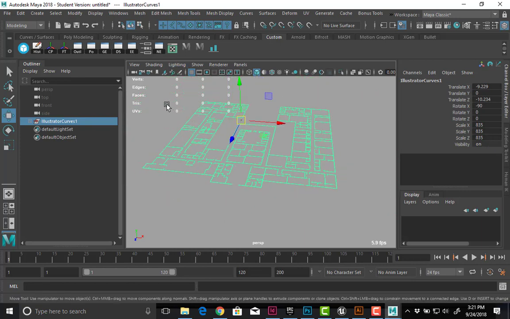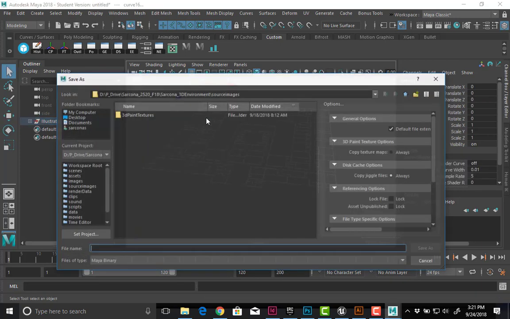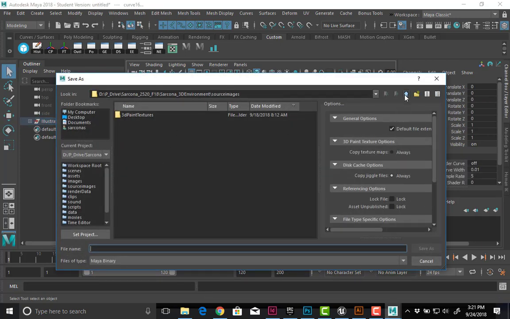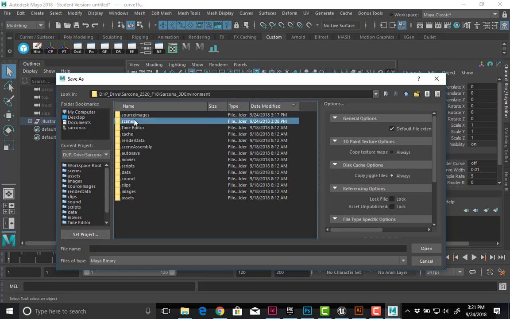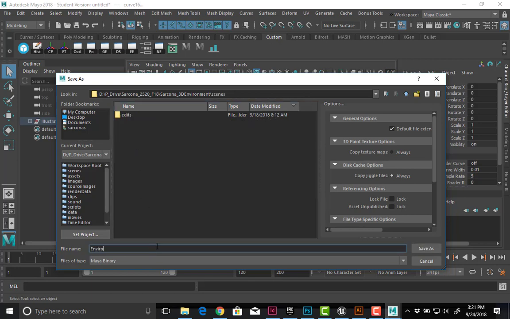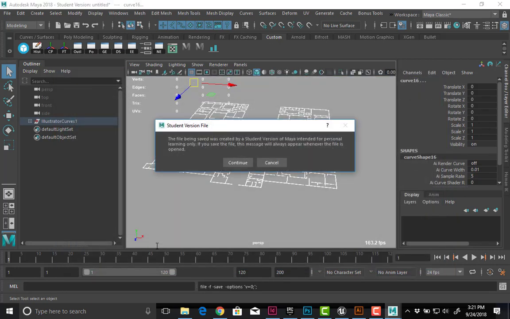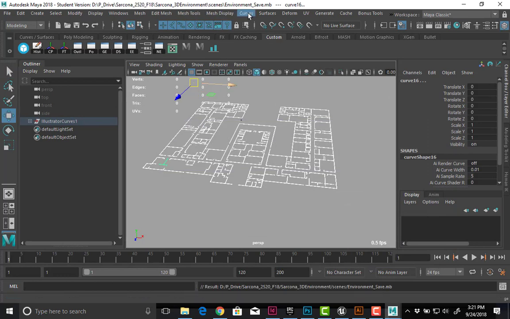Now I need to grab all my curves. Actually, I should probably save. Let's do that. So I'll put this into my scenes folder and environment. I don't know why I said save, but whatever.